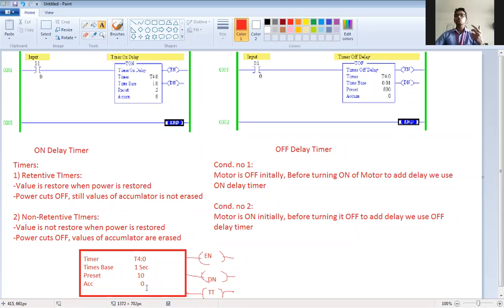Now enable became 1, and the accumulator started increasing by one. 1, 2, 3, 4, 5, 6, 7, 8, 9, 10. When accumulator becomes equal to 10, then this done becomes high. Just like in a microcontroller there was a flag bit, an overflow bit. The overflow bit became 1, right? It indicates that the timer is completed. So similarly here, when the done bit becomes high, it indicates that your timer is completed. It has calculated the 10.